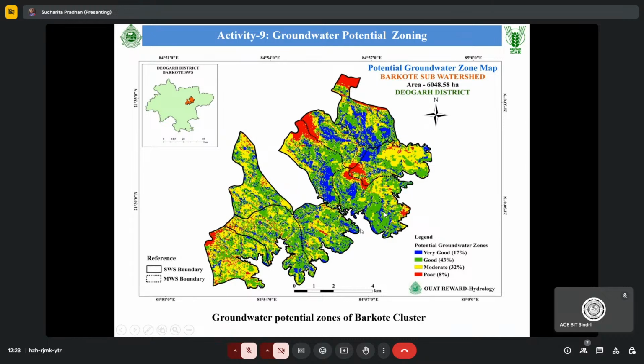Again, you have to validate it on the field. Suppose these blue zones are coming under very good groundwater potential zone, but you have to validate on the field whether the actual scenario is existing or not. So you can see it from the groundwater data that you are collecting, or there is some agency, district agency, or CGWB, Central Groundwater Board also there. They are also collecting groundwater data. Then all these maps have to be verified on the ground.